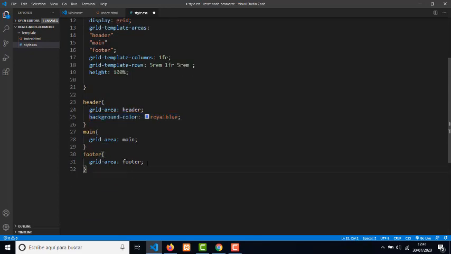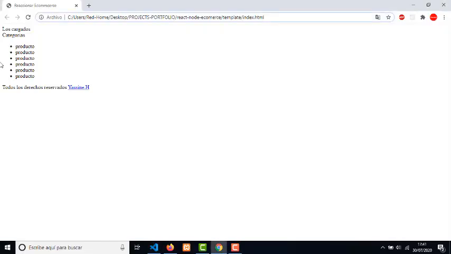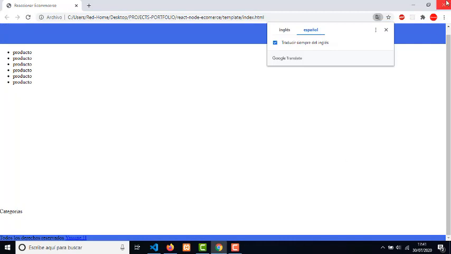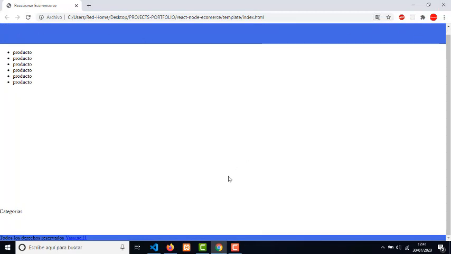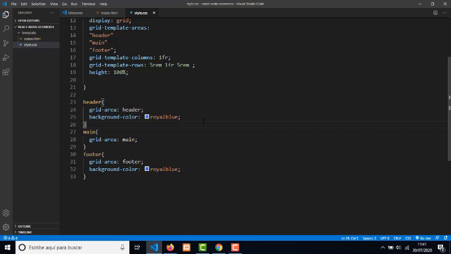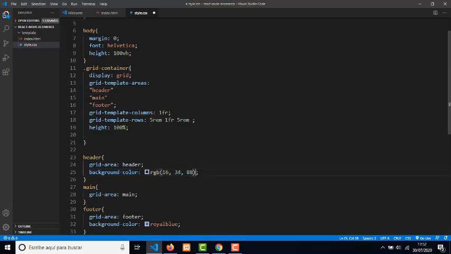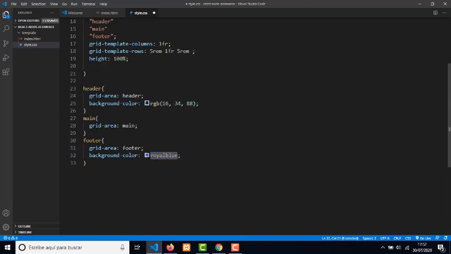I'm gonna copy it. I'm gonna put this in the footer. I'm gonna save it. I go to the nav, and we're gonna see what's gonna happen. We're gonna see that this is my color. Okay, so maybe I change it because I don't like it, but for now it's fine. I'm gonna change it to a darker blue. Okay, I'm gonna copy it, and we're gonna go to the footer and paste it.